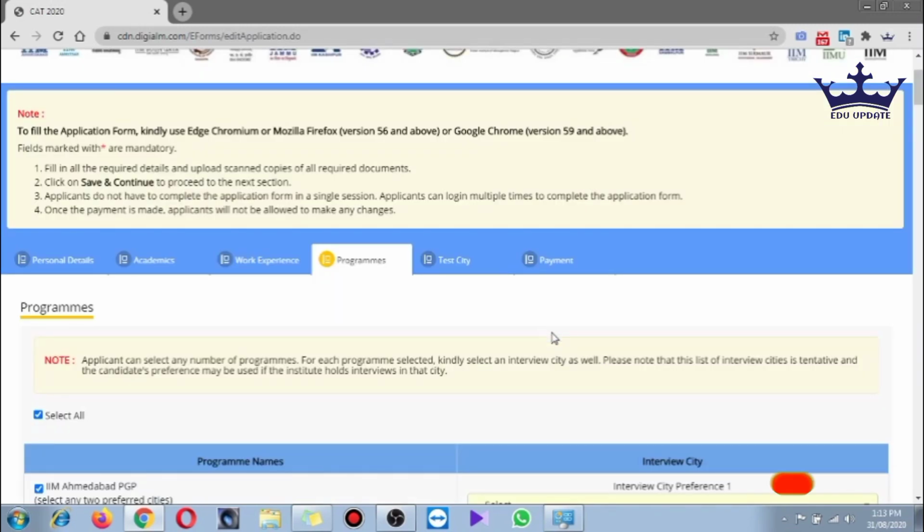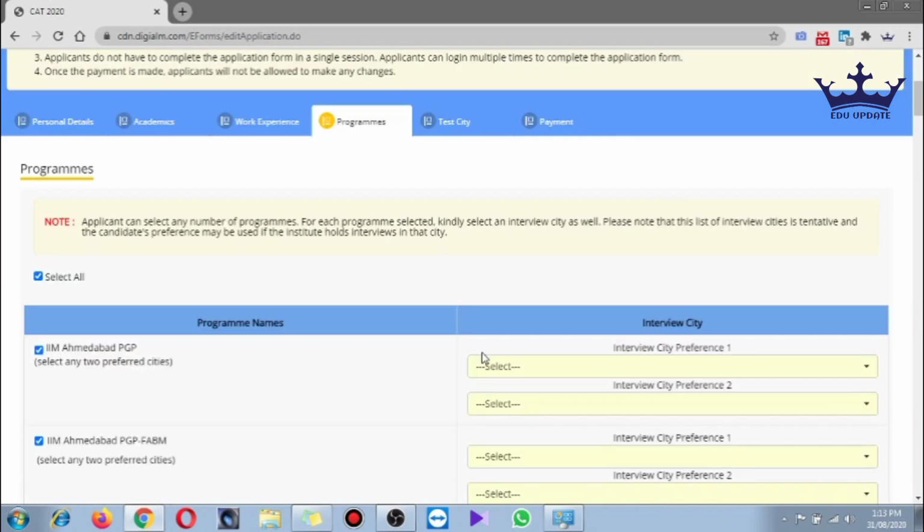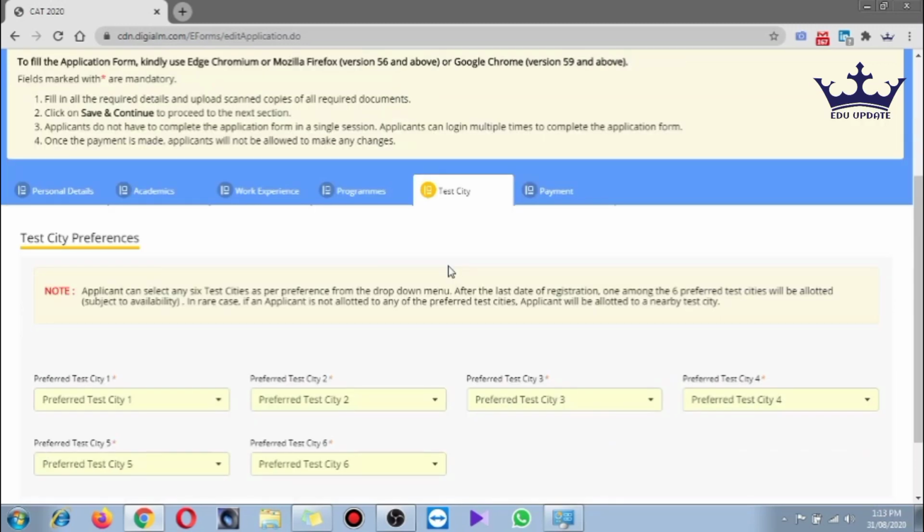So just select it all. You'll find a checkbox on the very top, that is select all. You just need to click on that, and once you select it, all the colleges will be selected automatically. And next, you just need to enter the city for the interview. So this is all. And if we check the next step, that is of test city.